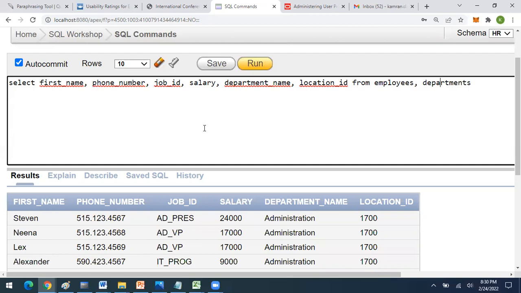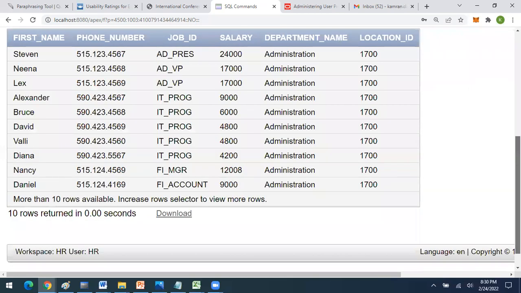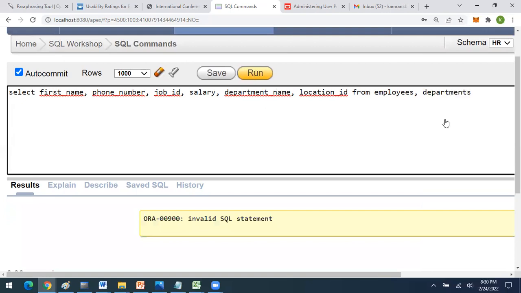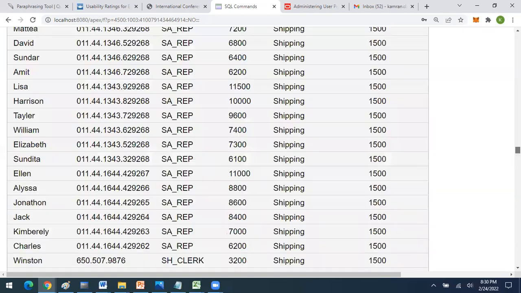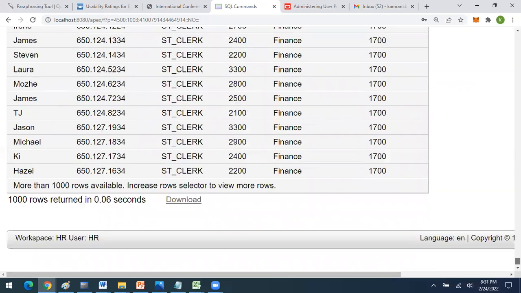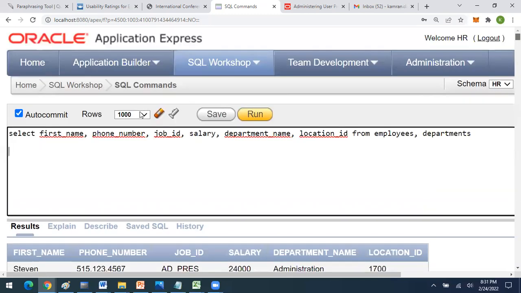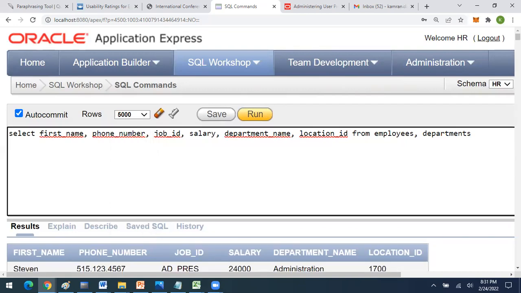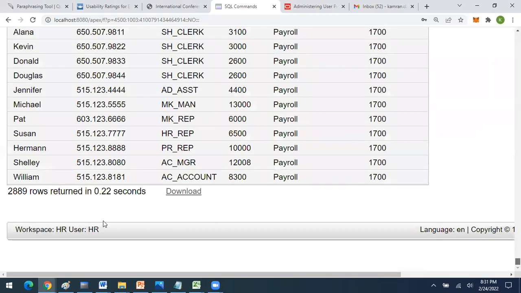So this is how you perform a Cartesian product on two tables, the employees table and the departments table. So what is actually happening? All the rows of the employees table will be multiplied with all the rows of the departments table, and all the possible combinations will be generated, and you can see them over here. If you select 1000 rows and run it, you will see the total number of rows generated. Currently we can see 1000 rows, so we still have more than 1000 rows. So let's make it 5000 and run it. Now we'll see the possible combinations are 2889.